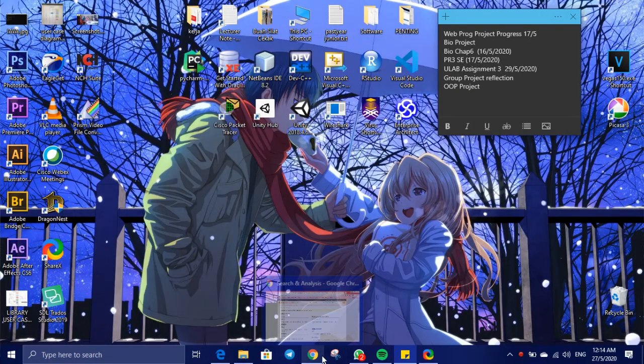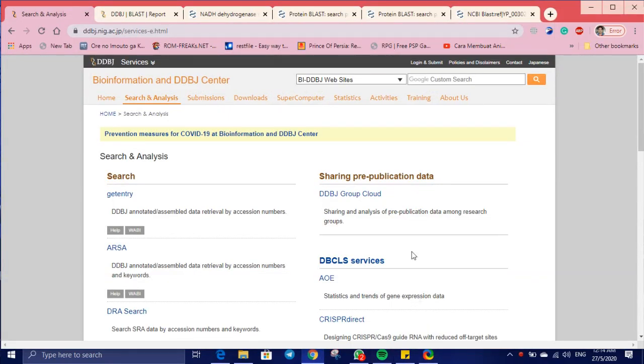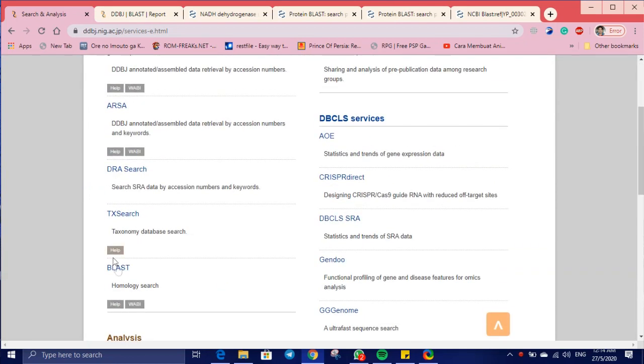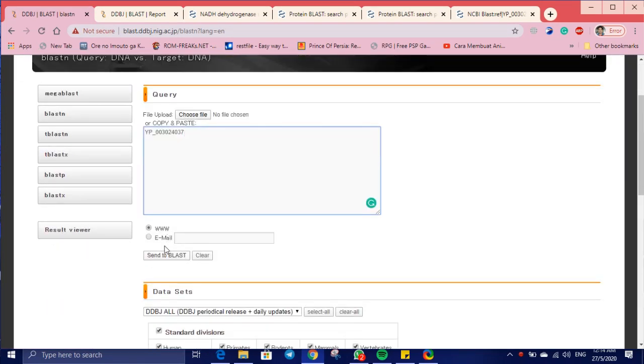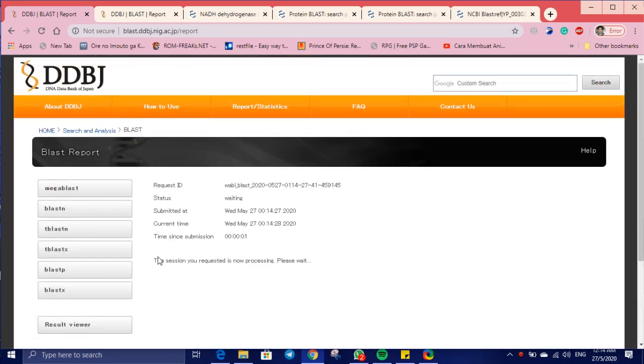Okay, first we go to DDBJ, go to the bottom one and click Blast. So I use the accession code for Homo sapiens mitochondrion, and I click send to Blast. Okay, it takes a long time compared to NCBI Blast, so I just skip. So here is the output.